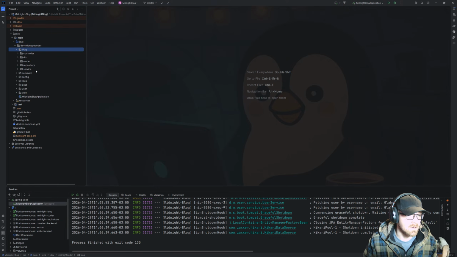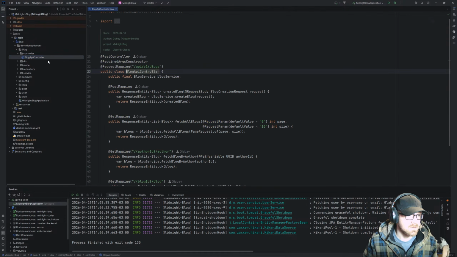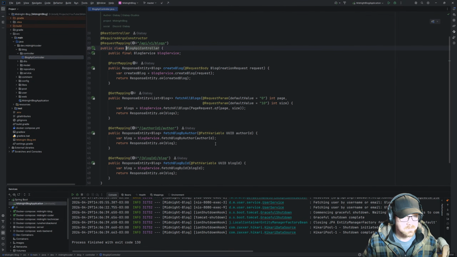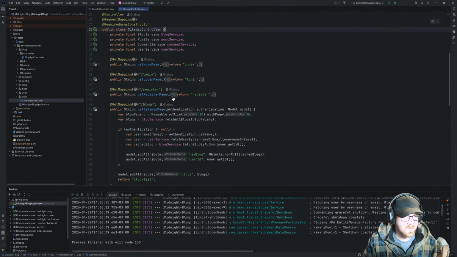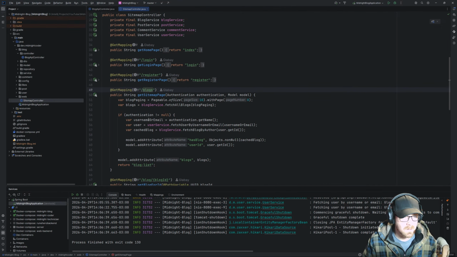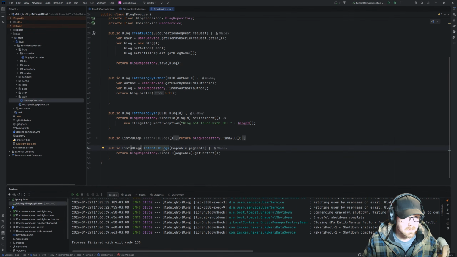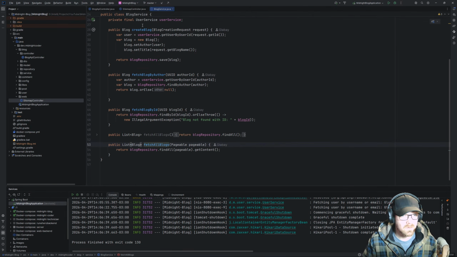So again, we have blogs. We have a blog controller for creating and fetching. Now we have the web view, which when we come into the blog, reaches out to the web service and fetches all the blogs. So we're coming in here and fetching everything. Just give us it all, the whole kit and caboodle. I want everything.